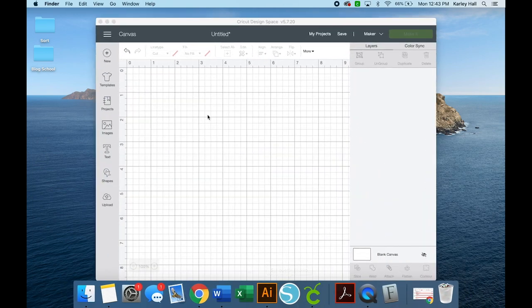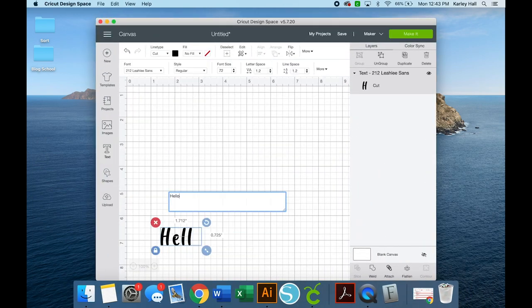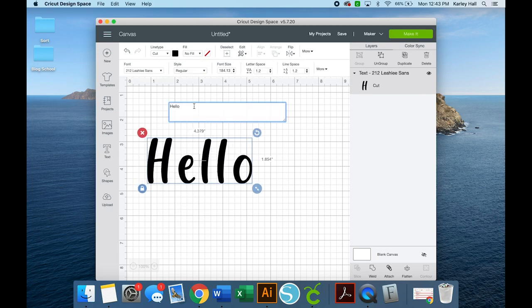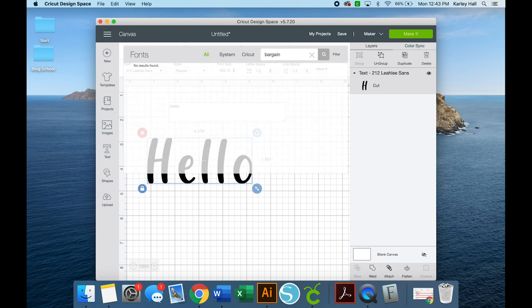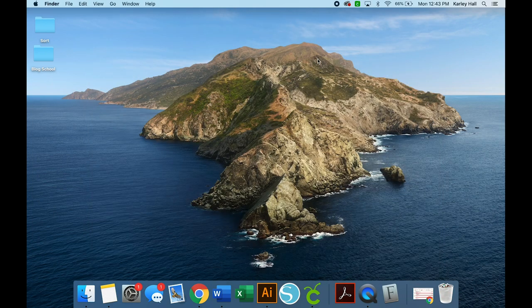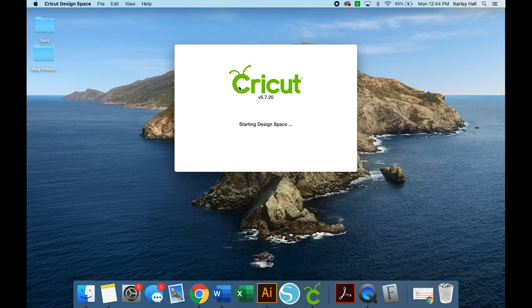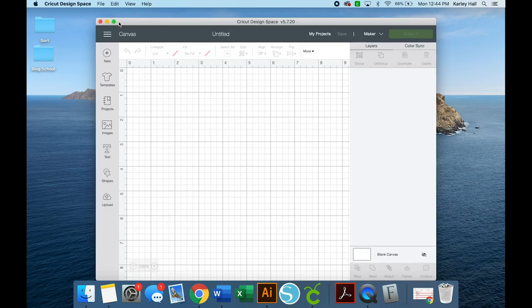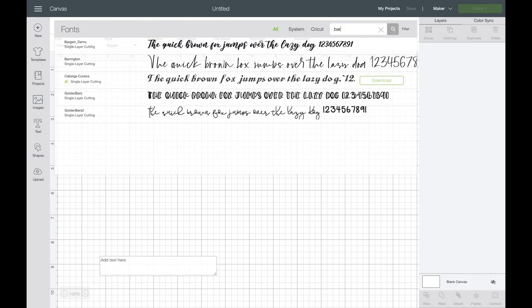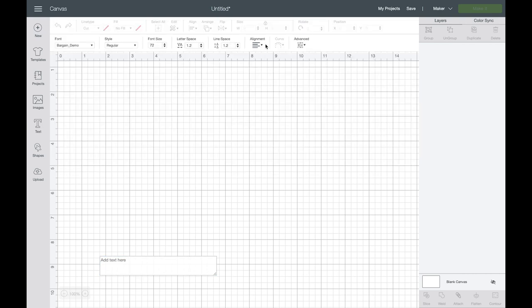Now I have my Cricut Design Space already open. So if I type out my word, since I am already in Design Space, and I try to find that font, you'll see that there is no bargain font in there. So what you have to do is you actually have to quit out of Design Space, then reopen it, and then we'll go to a new project. And now when we search for bargain, you'll see that that font comes in.